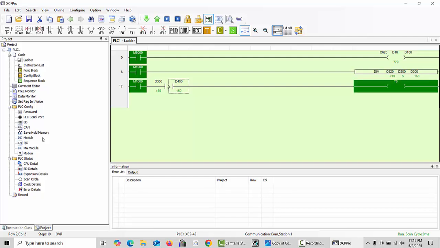So this way you can control your length, and you can use this division command. I hope you guys will understand about this division command, how we can use it in any program for length measuring or any other division functions.